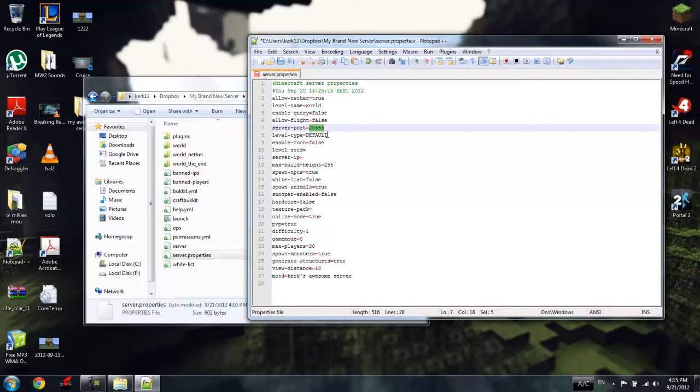Then there is the level type. There are 3 level types. There is the default, which is for, well, normal worlds. There is the flat option, which is for super flat worlds, and then there is, how was it? Yeah, large biomes option, for larger biomes. Then there is the enable RCON option. What this does is it lets you control your server from an outside location. I haven't used that enough, so I can't tell you how it works exactly.